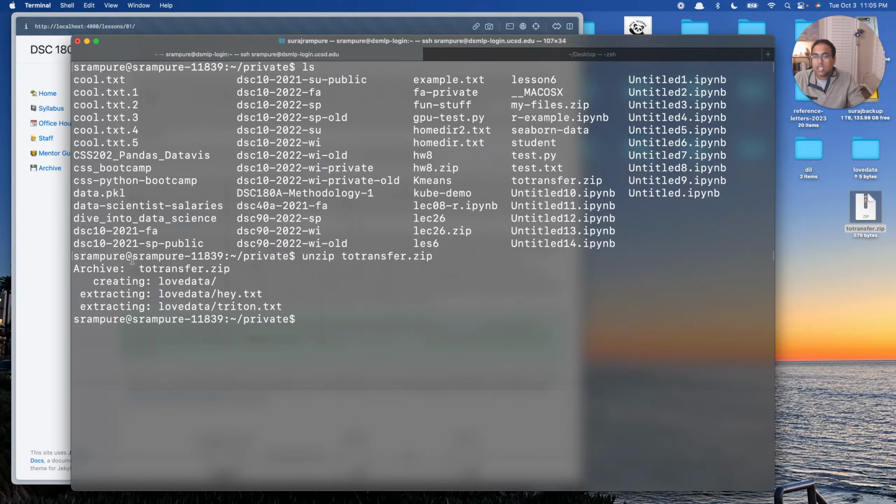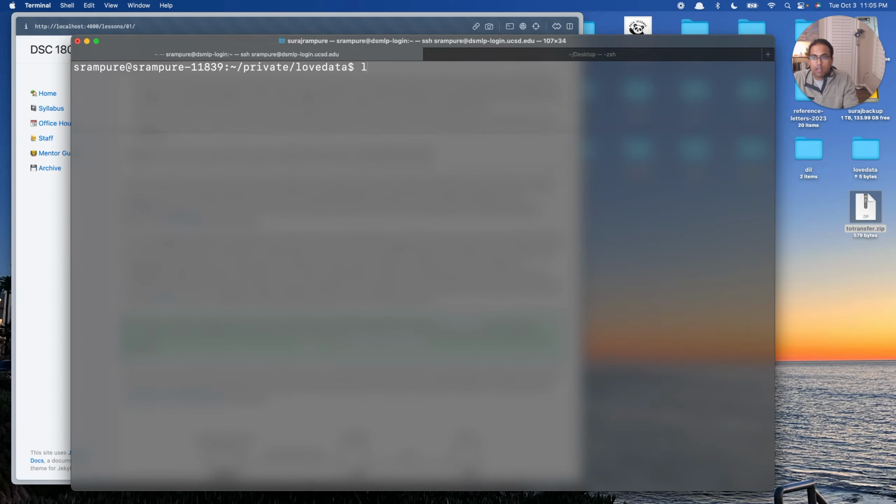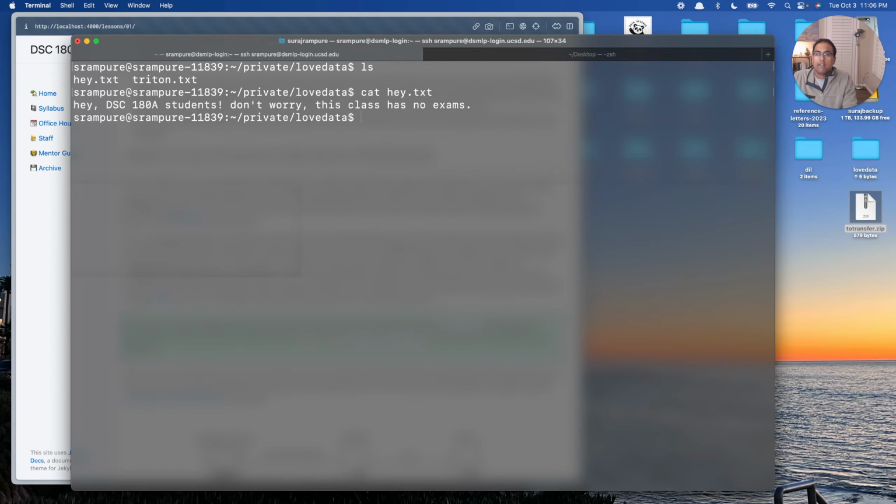And now you'll see that it created this folder called log data, which I can see over here. Now, if I cd into log data, I can see my two files and they have the same text that they did when I created them on my computer. So that's like a concrete example of how you might transfer files from your computer to DSMLP and vice versa.